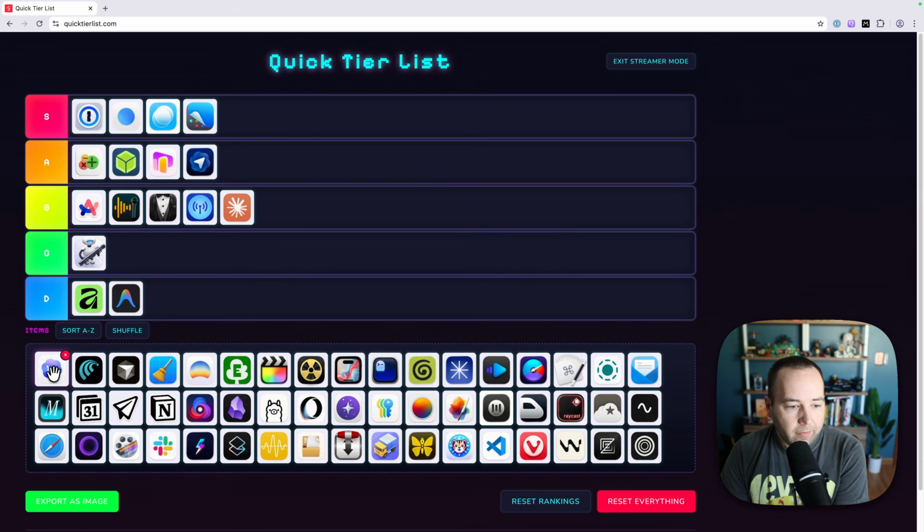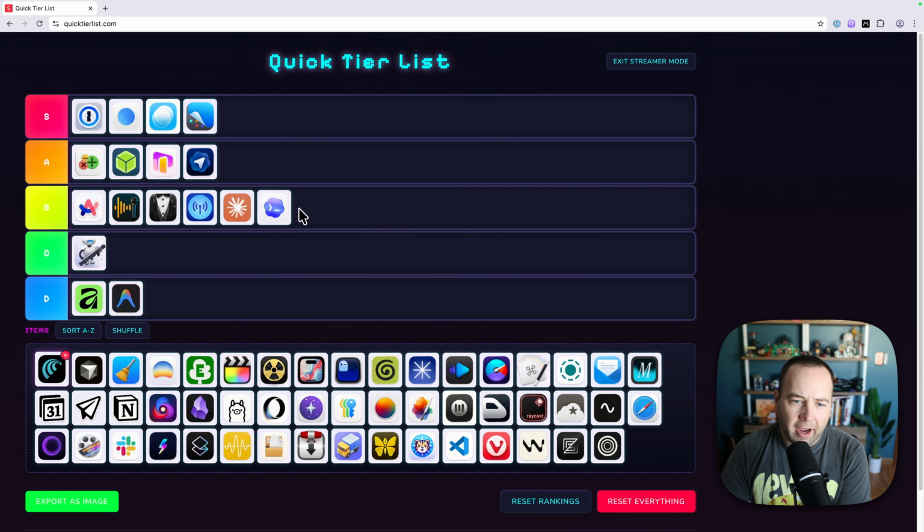Yeah. Then we have ChatGPT Codex, which is, again, OpenAI's app. This is for basically their Claude Code competitor. I'm going to put this in B tier. I am not totally sold on it. I don't love it, but it's fine.